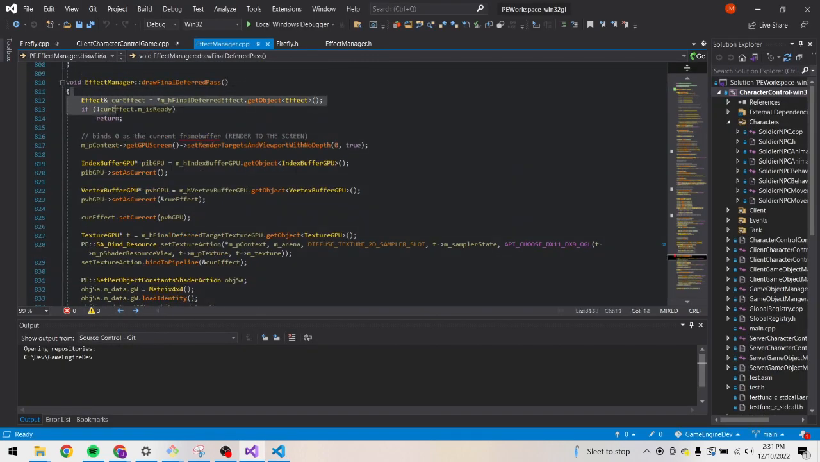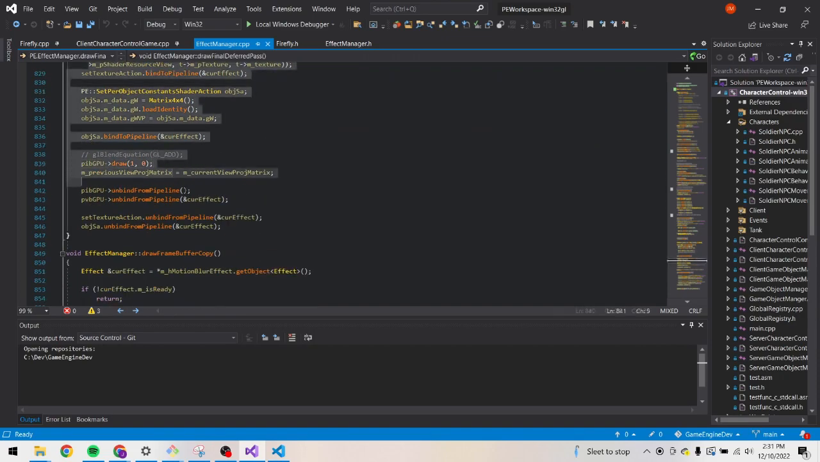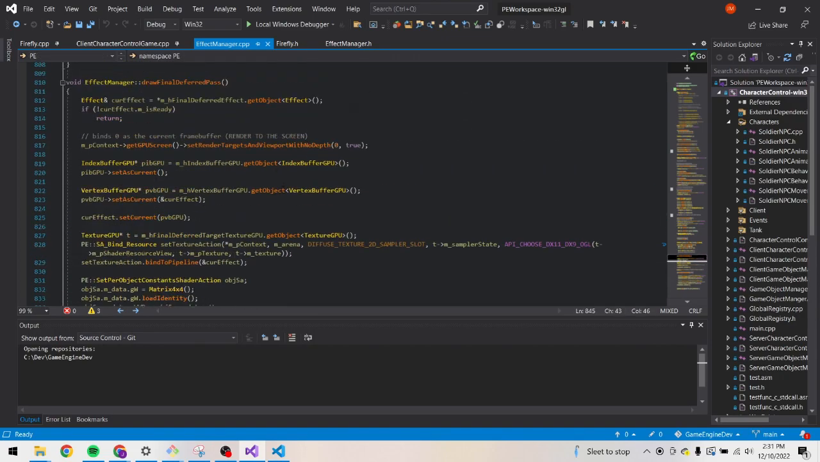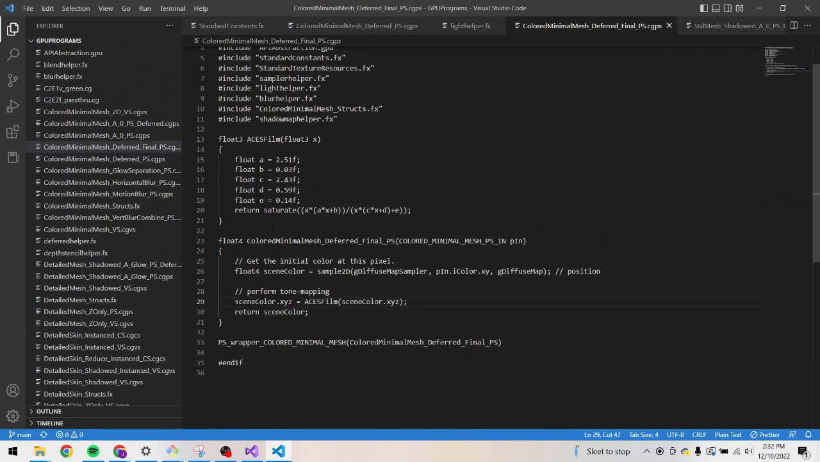After that, I render another full screen pass to the screen. This pass applies tone mapping to the scene. I found this ACES tone mapping function and I use it to prevent the brights from being capped to 1 on the final scene.